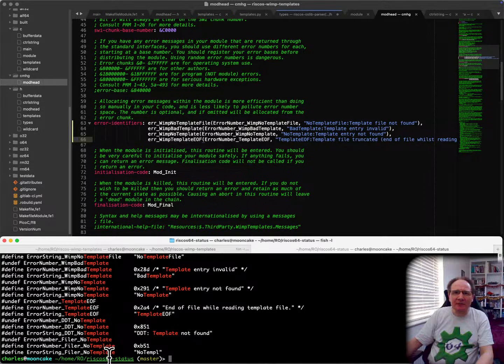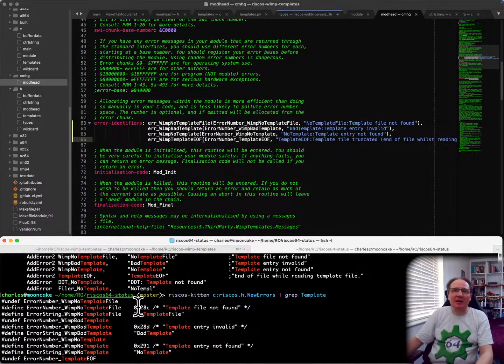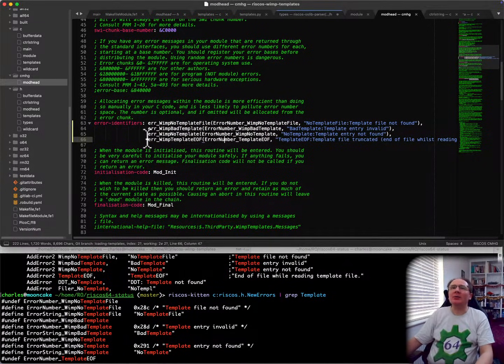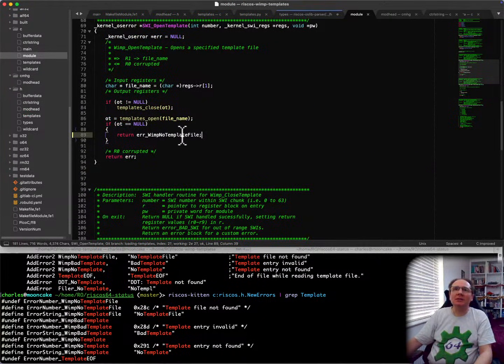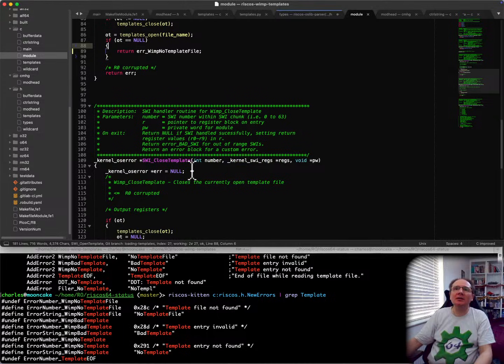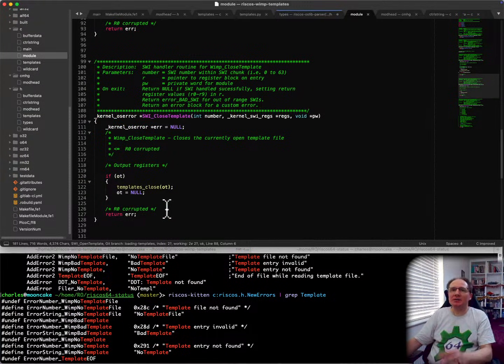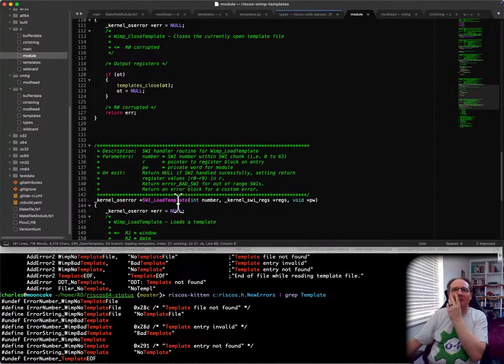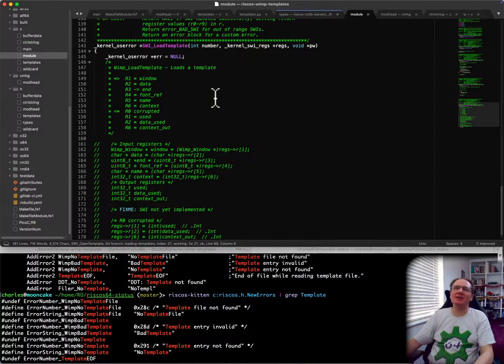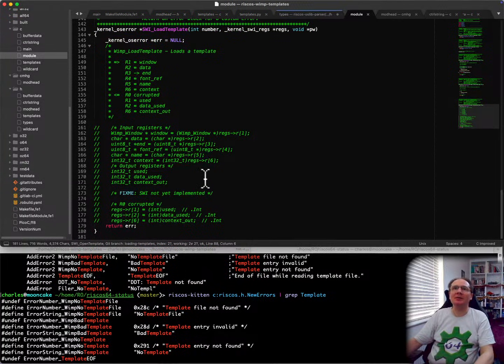DDT ones and then a filer. Yeah, don't care about that. Right, so we've got some errors we can return there from the module. Close templates doesn't return anything, no errors from that. Load template. Now here's the one that we've got to mess around with. Oh, look at that, we've not even implemented it. Well, that's going to make it a bit easier for us to start doing something with, I suppose.